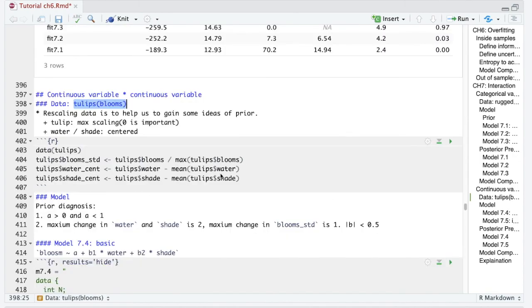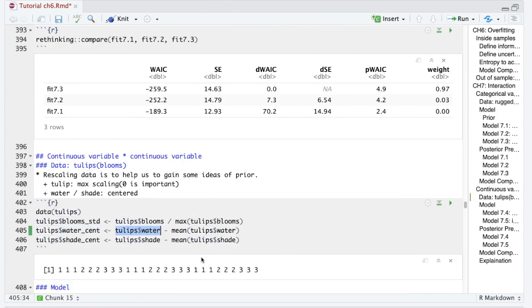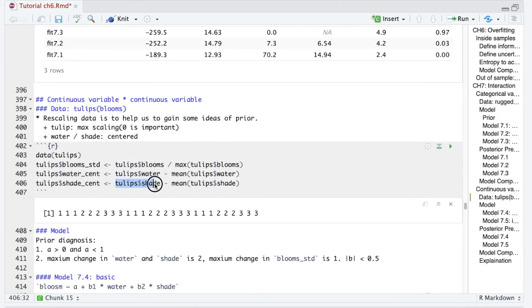And then we come to the second section of this chapter, interaction terms with two continuous variables. The dataset we use in this example is a tulip dataset, and we want to know what are the influential predictors for the tulip blossom. So for the tulip column, we use max scaling because we want to keep the 0 value. And for water and shade, we move them to the center because the original data will be like 1, 2, 3 values, and the same for shade.